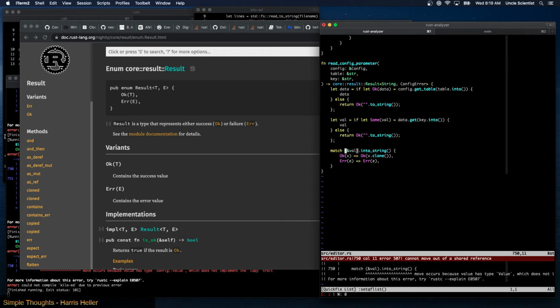Wow, why is this such a pain? I mean, I don't like doing all this crazy stuff either. I definitely want to return an option, right? To say, okay, there is a config there or not, right? I definitely want to do this. But I can't clone. Can I do this? Let v equals val into string question mark semicolon. And then what type is v? Is a string, right? So then I should be able to say Some(v).